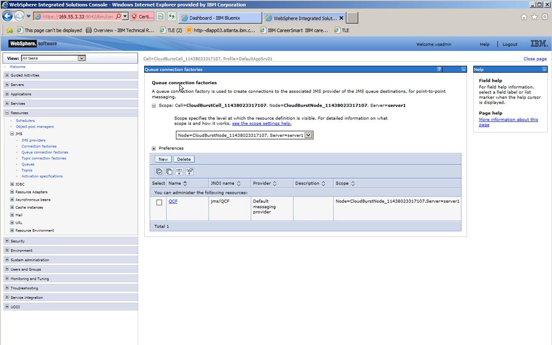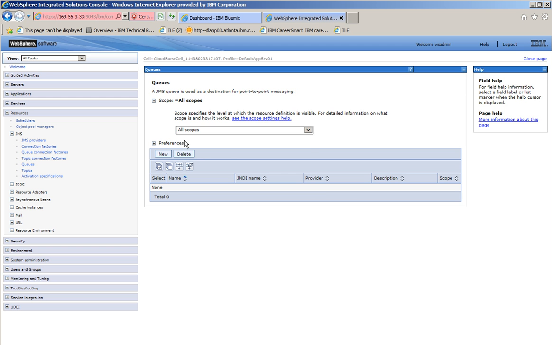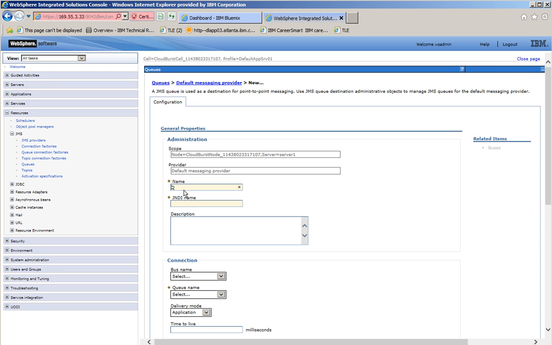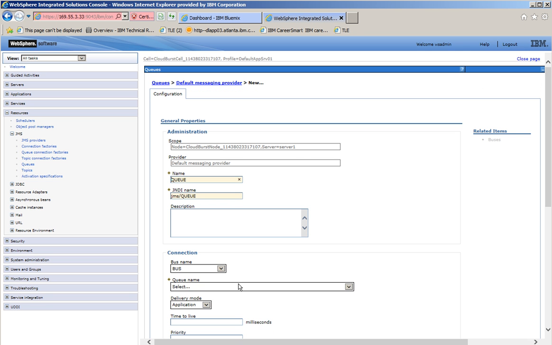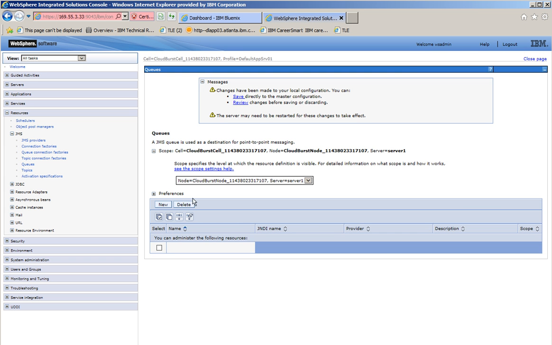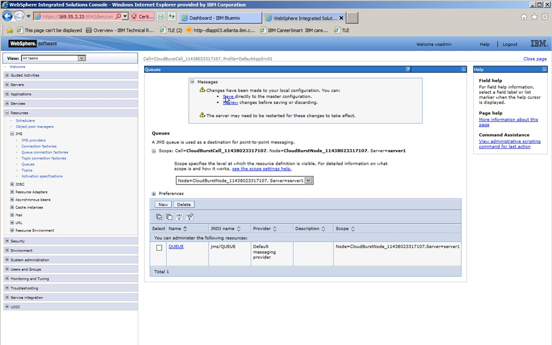Now let us create the queue. Click Queues and select the scope as server scope, then click New and use the default messaging provider, click OK and provide the queue name queue and the JNDI name jms/queue. Select the bus name bus, then select the queue name queue and click OK. Click Save to save the changes.